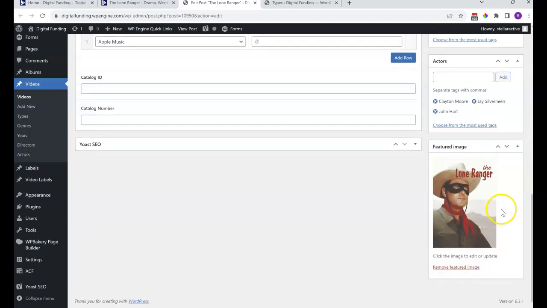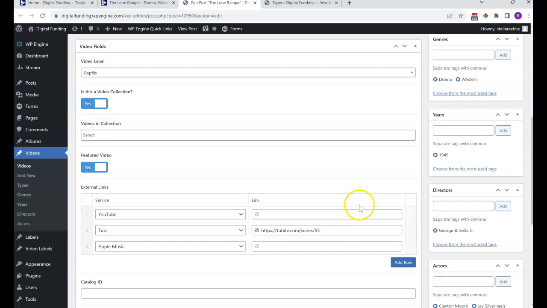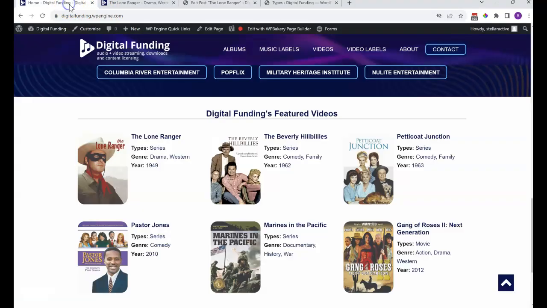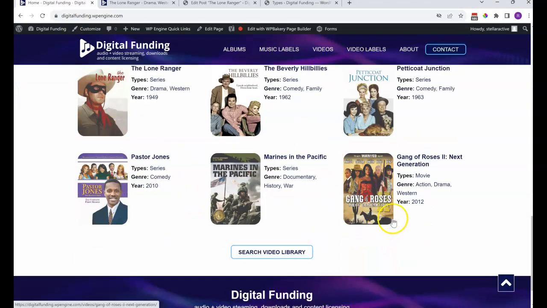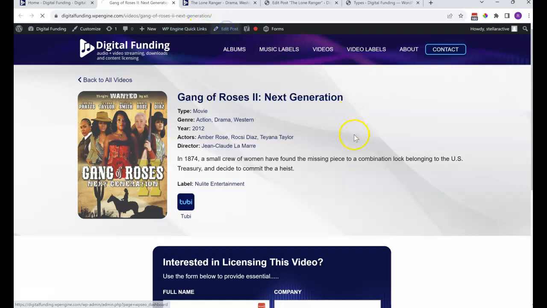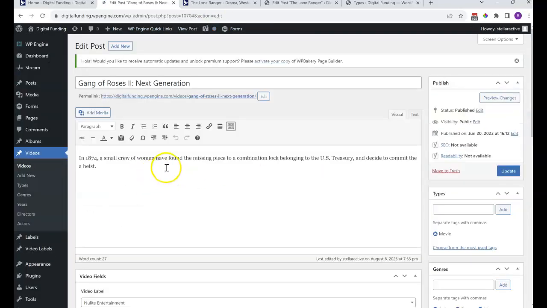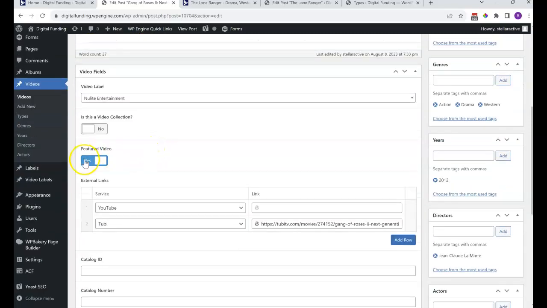And then, of course, we have the featured image. If you want it to be featured, again, this is the switch for that. And again, just like with the albums, it will drop one off when you add a new one. If you want it to replace a specific one, you'll want to go to that item, edit it. If we wanted to replace Gang of Roses with something else, we'd want to turn that off first and then go to the one that we wanted to swap it out for and turn it on for that one.